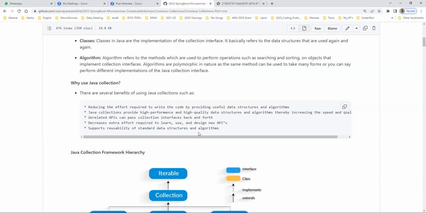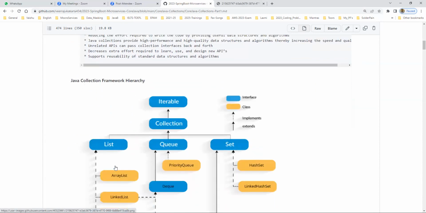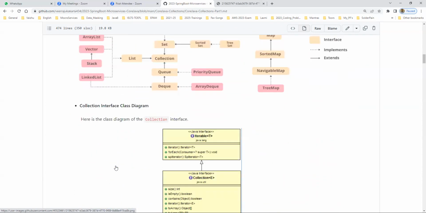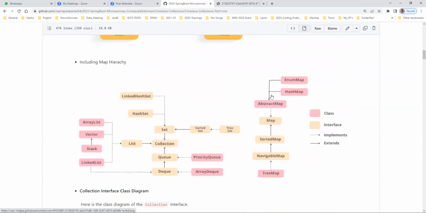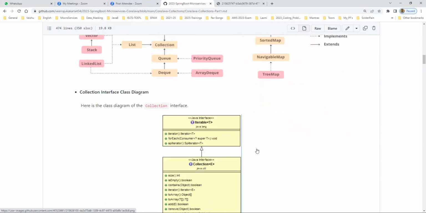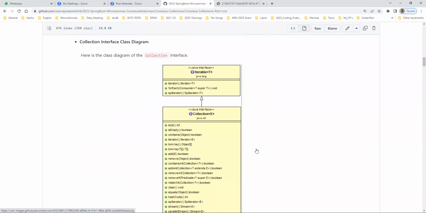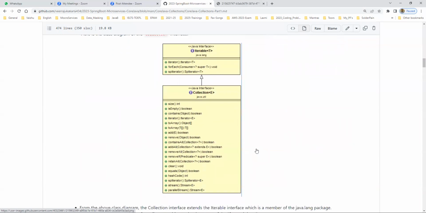For example, the Collections.sort method is there, and internally it implements one of the sorting algorithms. That is the reason we can directly use it. We will see this, which also includes the map hierarchy here. Before going to the Collections example class, you can see the methods available in the Iterator interface as well as the Collection interface.